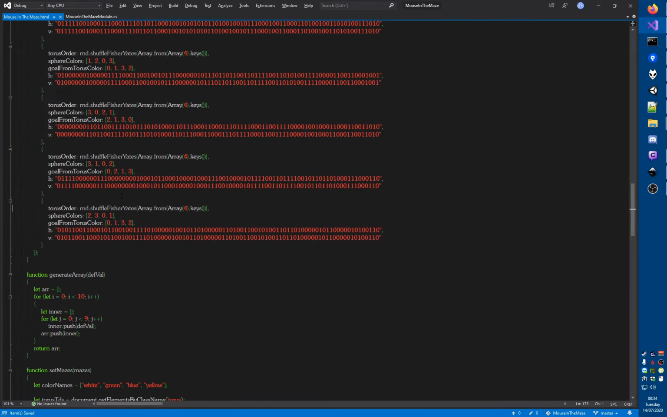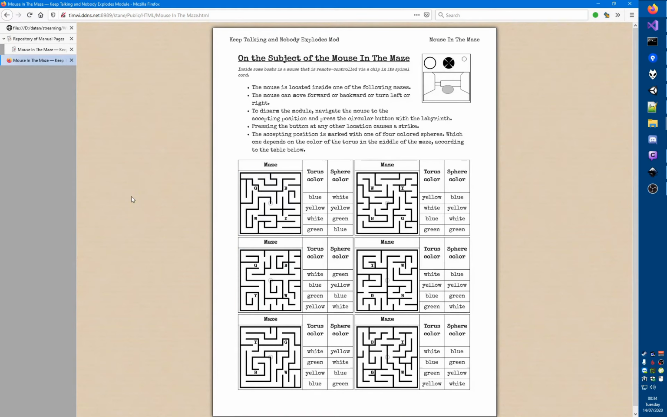So now if I refresh this, let's see if it holds up now. So this one here, white goes to green, white goes to green. Blue goes to yellow, blue goes to yellow. Green goes to blue, green goes to blue, and yellow goes to white. Okay, so that seems correct. Now let's also check this one here, which has also changed. White goes to yellow, indeed. Green goes to white, indeed. And then yellow, blue, and blue, green. Okay, I'm happy with this.